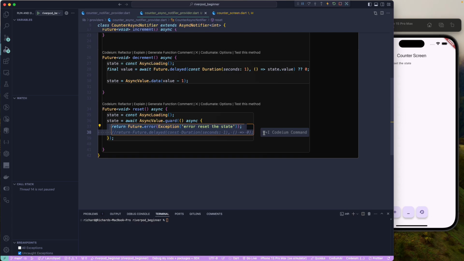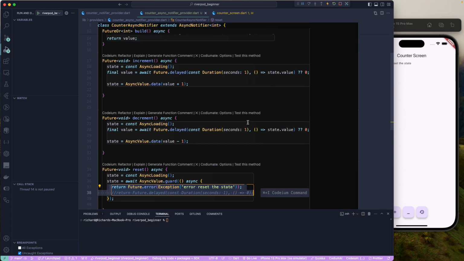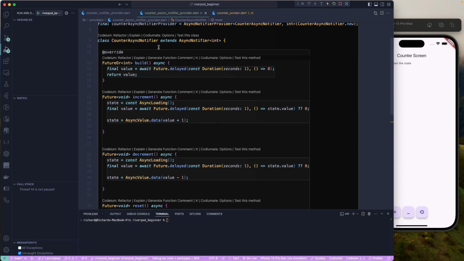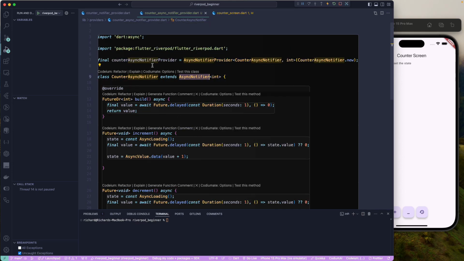That's pretty cool. I guess that's all for this particular lesson, and we learned some basic stuff regarding the AsyncNotifier as well as the AsyncNotifierProvider.